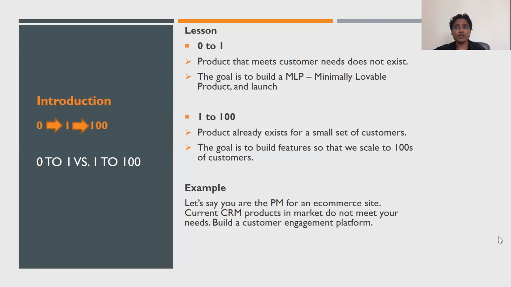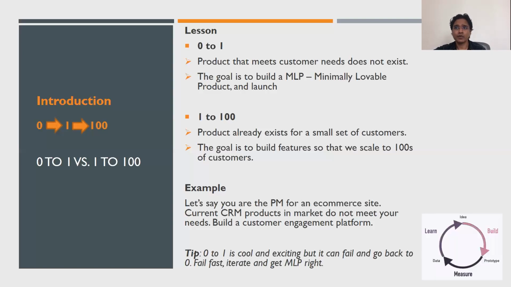And yeah, one more thing. Throughout this presentation, we'll share some tips. The tips are really helpful. So the first tip is 0-to-1 product. It's cool and it's very exciting. And that's why some people want to join startups. But remember that it can fail and it can go back to zero. So the key is fail fast, iterate, but get the MLP right.